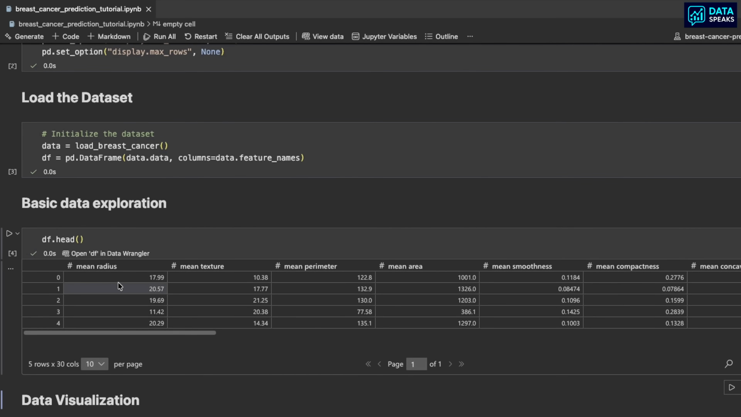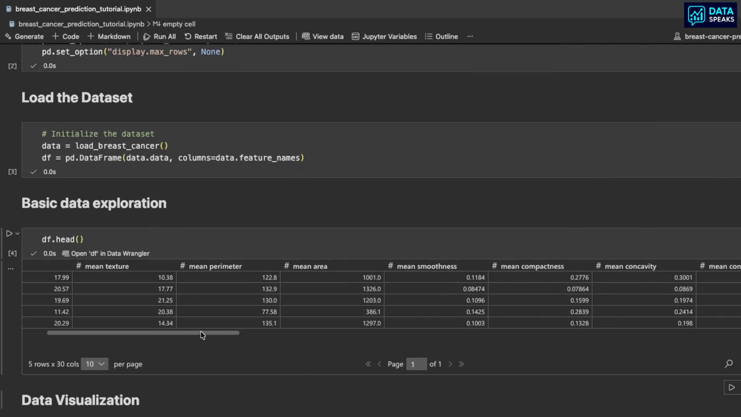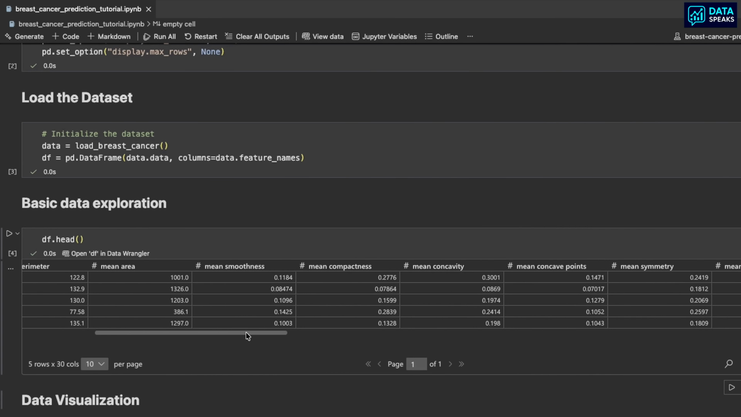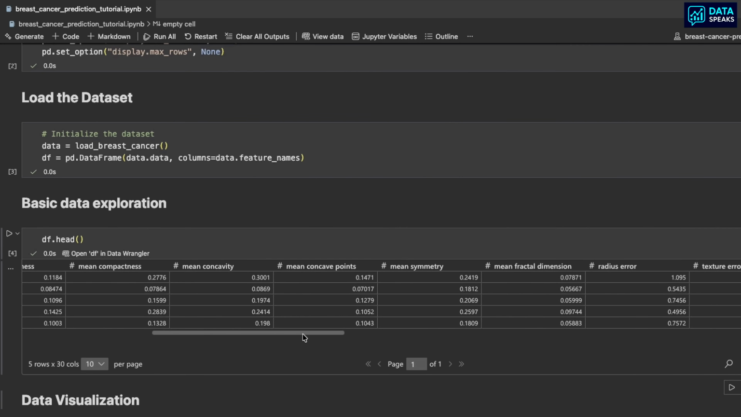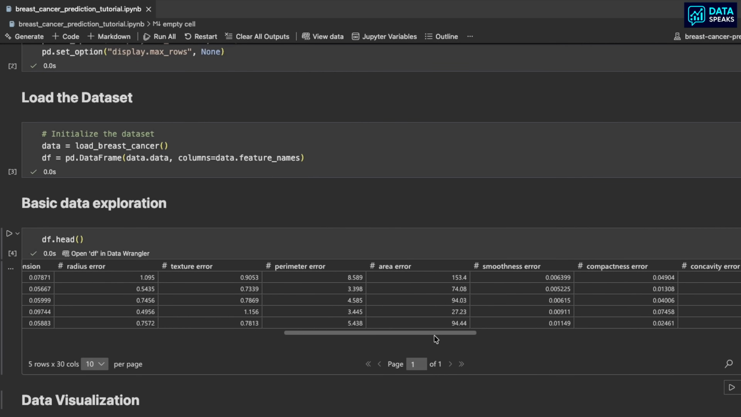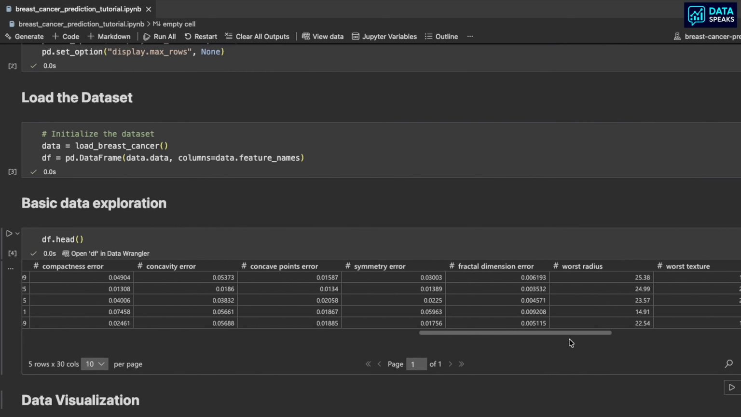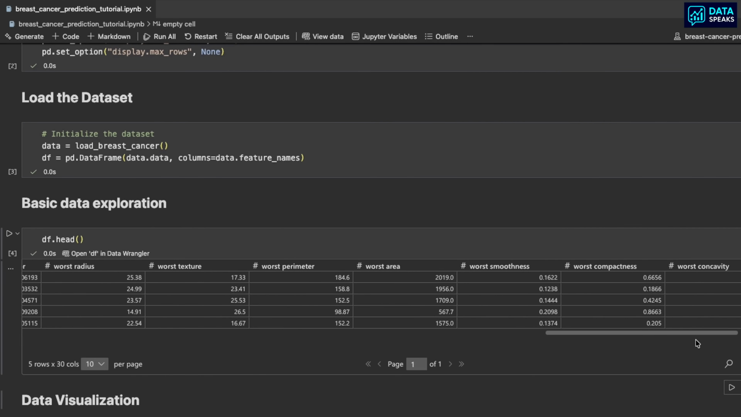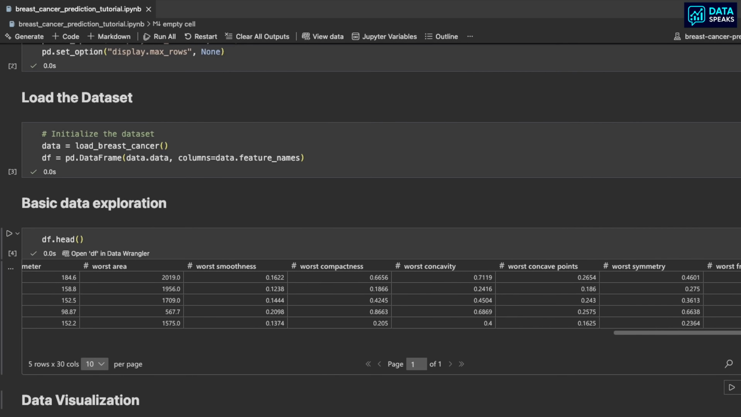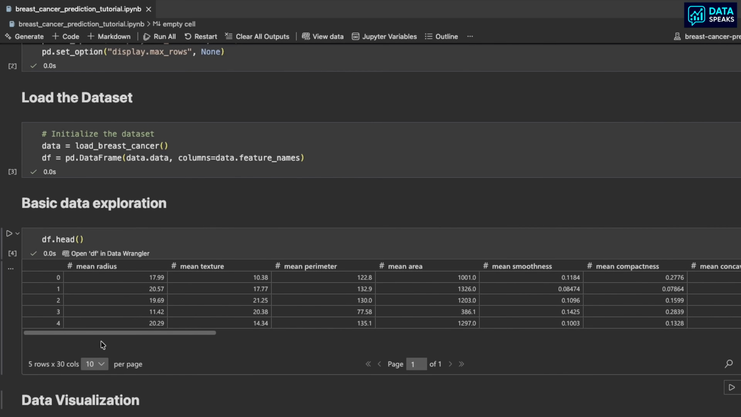As we can see here, our data set contains this index column, and now the mean radius, mean texture, mean perimeter, mean area, mean smoothness, and a bunch of columns that we have. And it looks like we have all numerical float type of data. So here all of these are our data columns and the first 5 rows of our data.